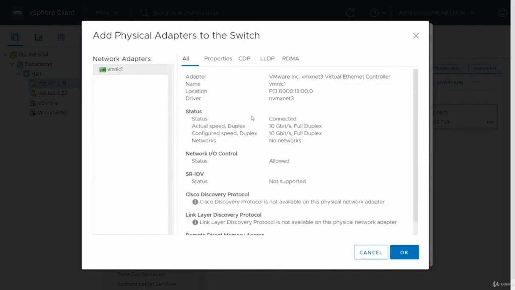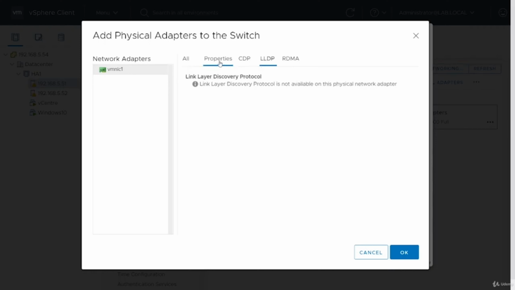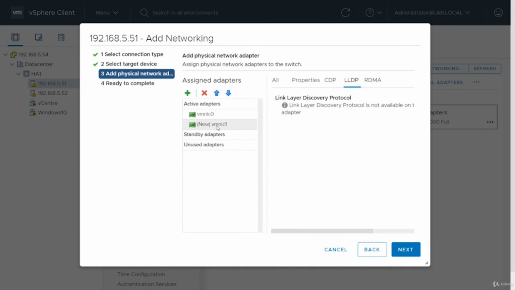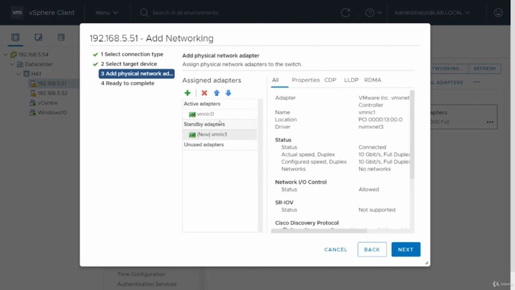I'm going to say add adapter, and we can see there vmnic1. So this is another physical NIC. Again, no CDP or LLDP information in there. It's exactly the same as the other one. I'm going to say OK, and it's put it in as an active adapter. Now you can also have it as a standby adapter, in which case it uses all the active adapters first. However, if all of the active adapters are down, it moves on to the standby, and then unused is exactly that, it's unused. But I'm going to leave it as active.